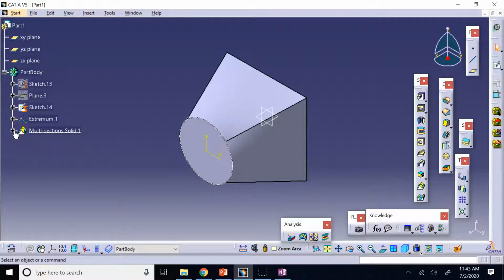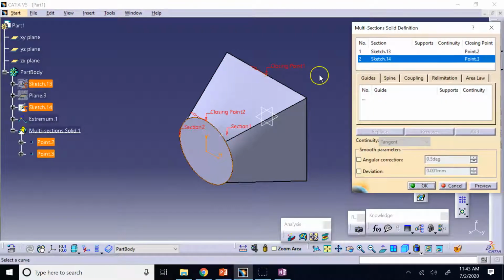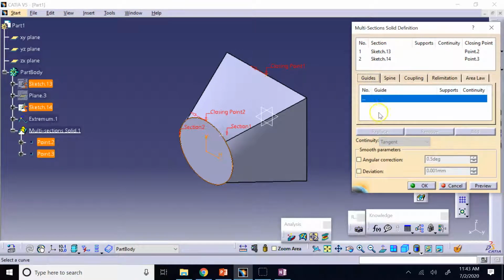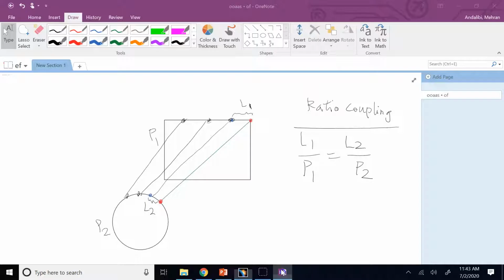Some more stuff to know about the Loft. So you saw that Loft has some stuff, right? It has profiles, then it has coupling, and it has some more items, but the one that I want to talk a little bit about is guide. Guide is what? If you remember, I told you that these different points are connected using a line. They are straightly connected by lines.